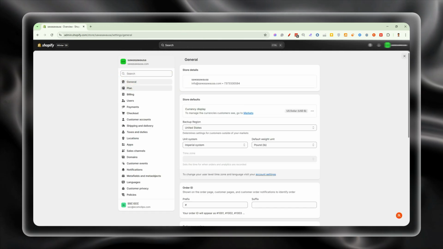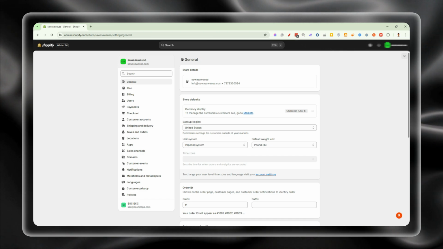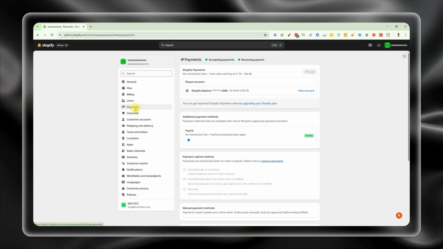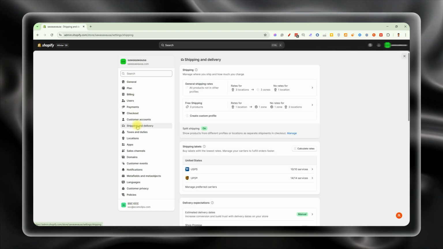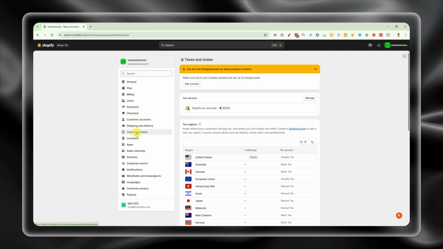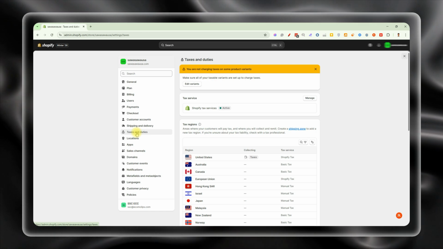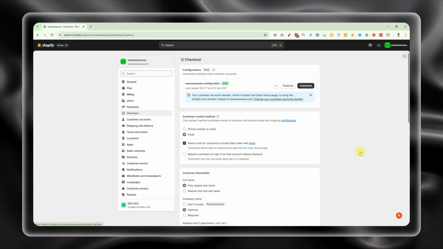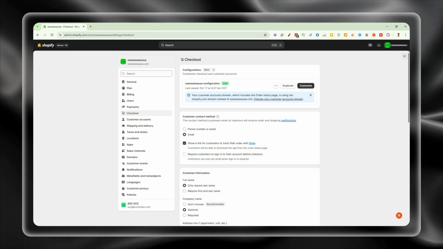Alright, next up, click the gear icon. 5 things matter at the start. General: store name, email, currency. Next up, payments. Activate Shopify Payments plus PayPal. Then shipping. Set simple rates. Taxes, let Shopify auto calculate. Checkout, add your logo for trust. Do payment and shipping before launch.